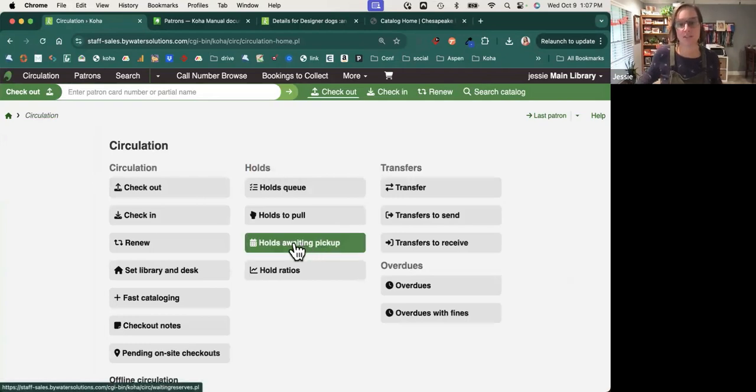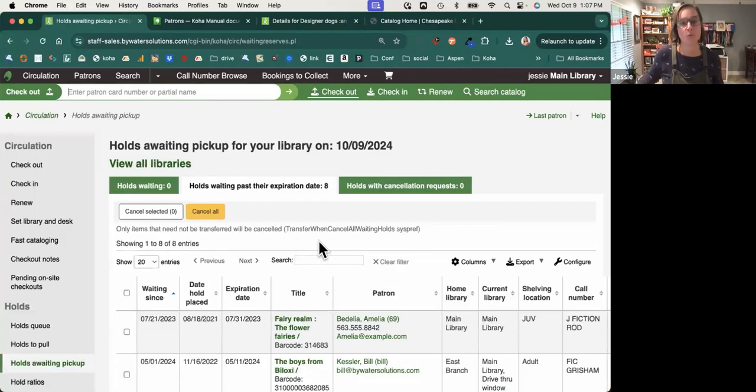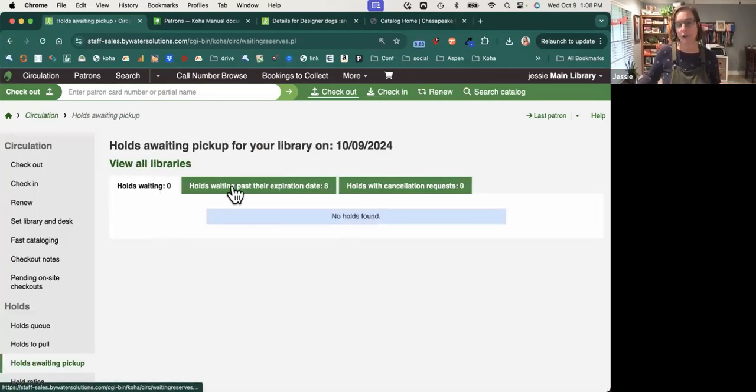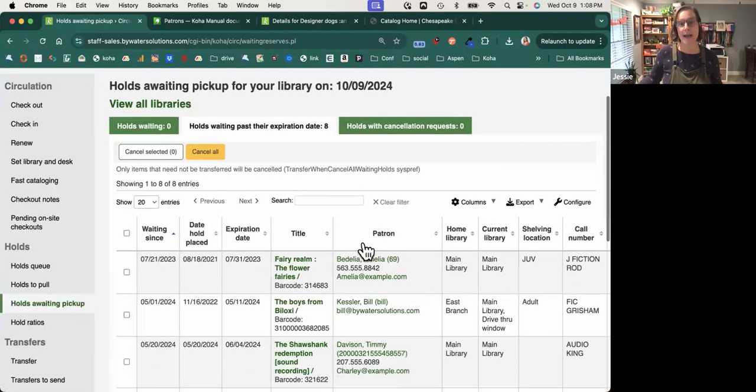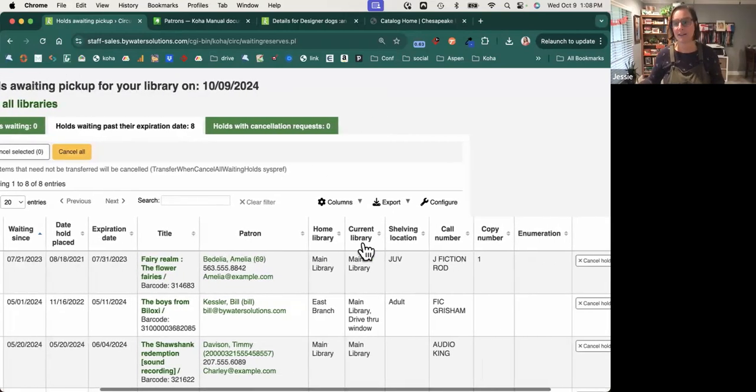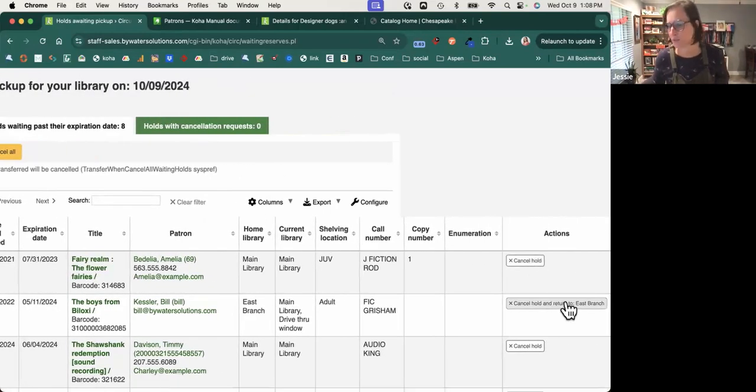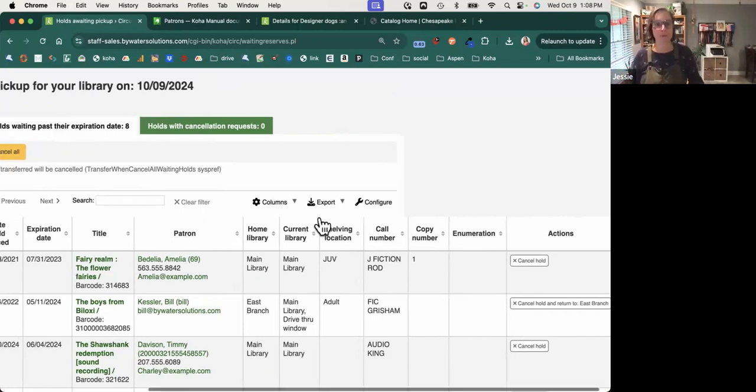Also in circulation, you'll see a holds awaiting pickup. This will show any holds that are currently waiting on the shelf, and then you'll have a second tab for any holds that are past their expiration date. So right now mine is set to 7. So after 7 days, if they haven't picked up the hold, it will fall into this tab where then staff can cancel the hold, cancel it and return it to the East branch, or if it's on hold and waiting for another patron, begin that process to trigger or trap the hold for the next individual.